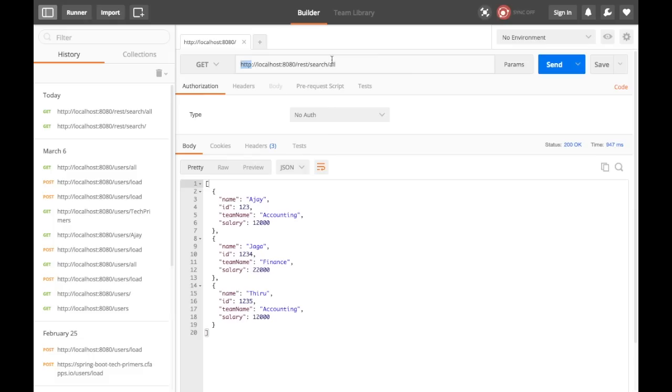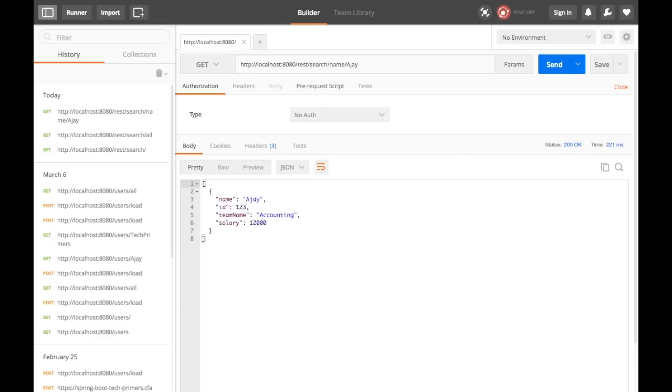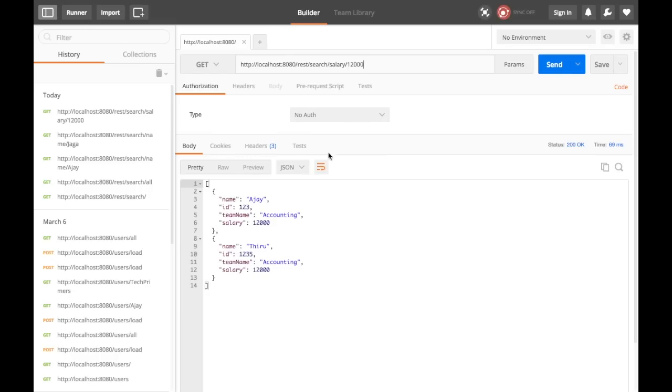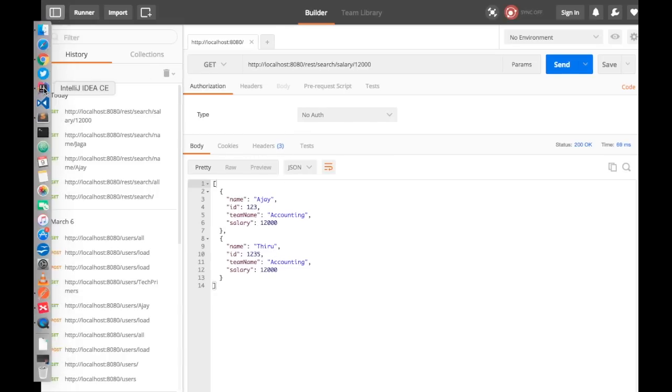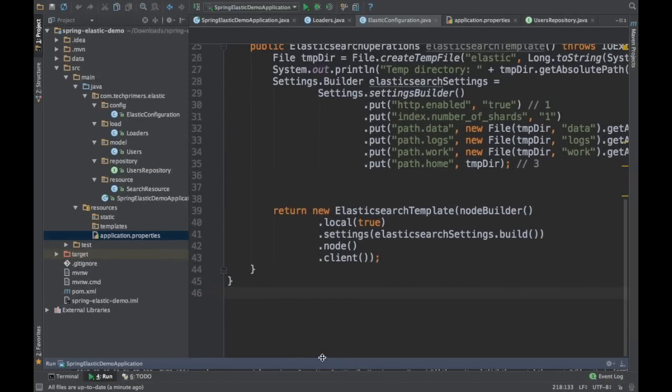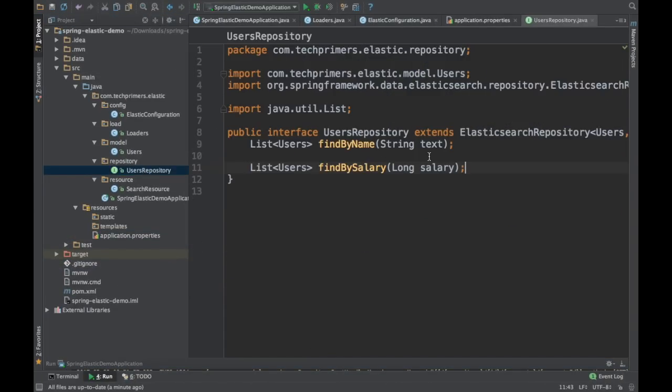Let's say if I want to search by a name, I'm going to say name slash, let's say, Ajay. It's going to return that particular name. In the same way, if I search by a particular person, it is going to give the result. Same way, if I put a particular salary, let's say 12,000, it's going to return the data as well. So this is how Spring Data Elasticsearch searches into Elasticsearch using the repositories which Spring Data provides.